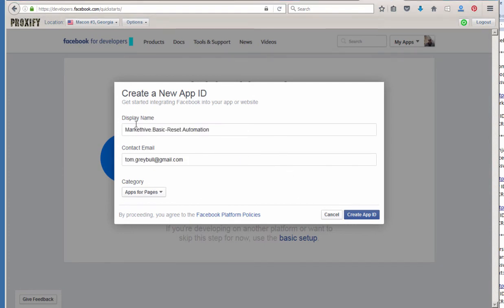So I put in my display name. I use MarketHive to brand MarketHive. I put in the website address so I know which WordPress it's coming from, and I put in automation because this is MarketHive automation. I put in the contact email for your particular Facebook account. If your Facebook account's registered to an email, that's the email that you use. And the category is always apps for pages. Create app.